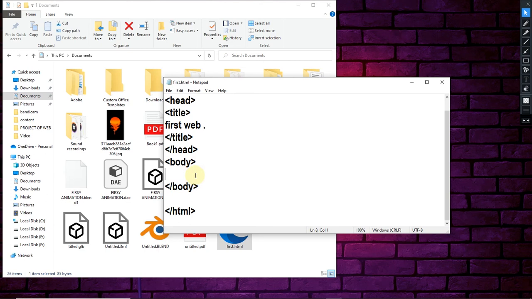Now for example I put the heading, open the heading tag and close the heading tag. H1 is for the biggest heading in HTML. There are 6 sizes of HTML heading. I write first web, or first class of web designing, and save it now.